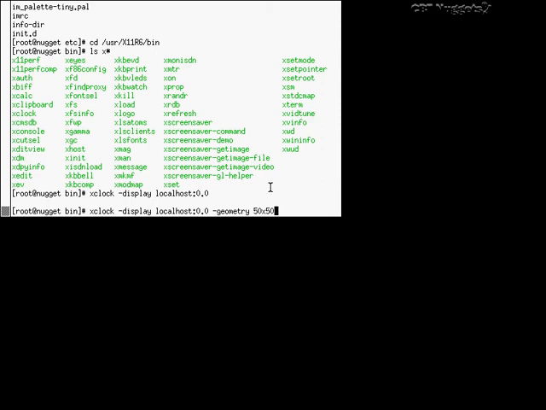Remember when I told you about the offsets as part of the options for geometry, you would say something like plus 100 plus 200, and that would move it in 100 pixels from the right and 200 pixels from the top. Well, you can also work from all the other corners. If I put in a minus 0 here instead of plus 0 plus 0, minus 0 relates to the lower right hand corner. So this says 0 pixels from the right and 0 pixels from the bottom. Let me hit enter here.